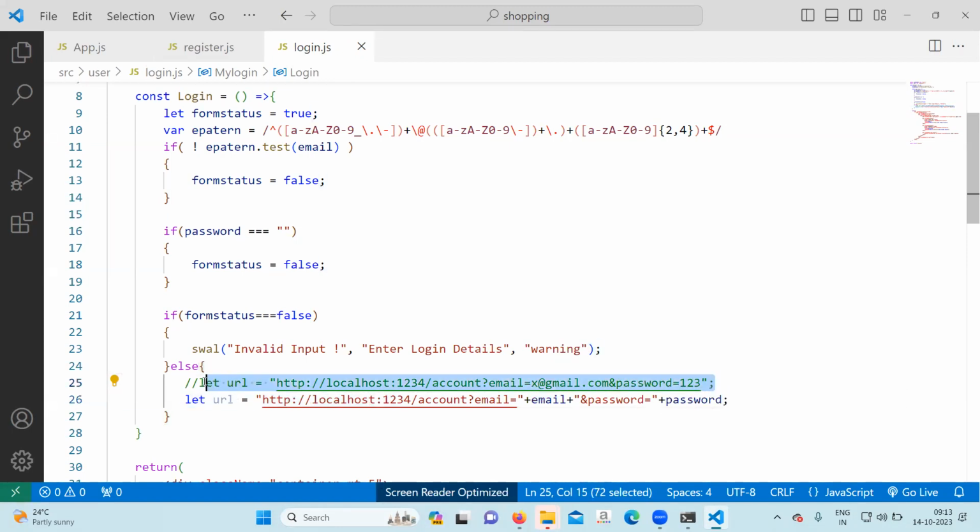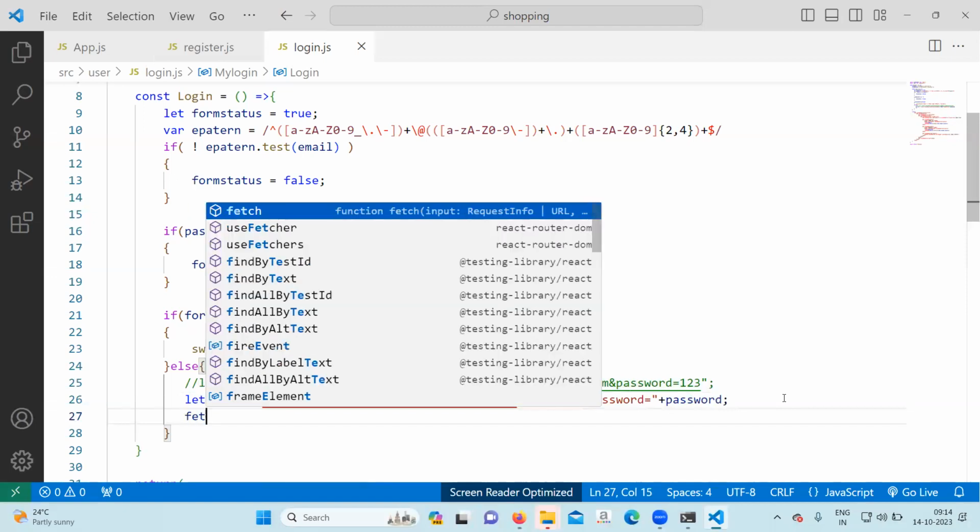The first line was a static line, the second line becomes a dynamic line. The first line was a fixed value, the second line becomes a dynamic value. Now we are going to send this to the JSON server and check whether any username and password is matching. If matching, then okay. Not matching, then something else.